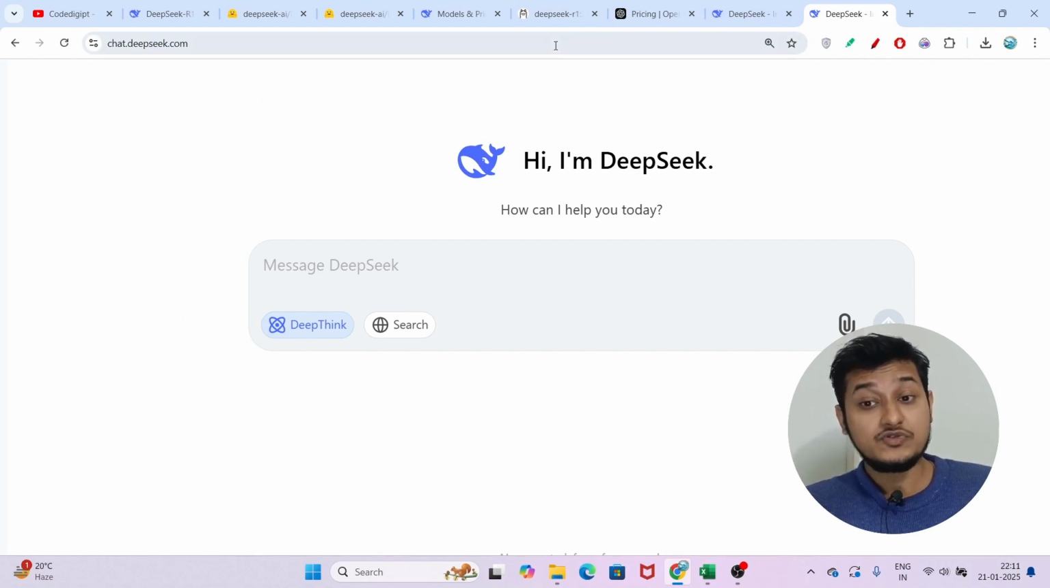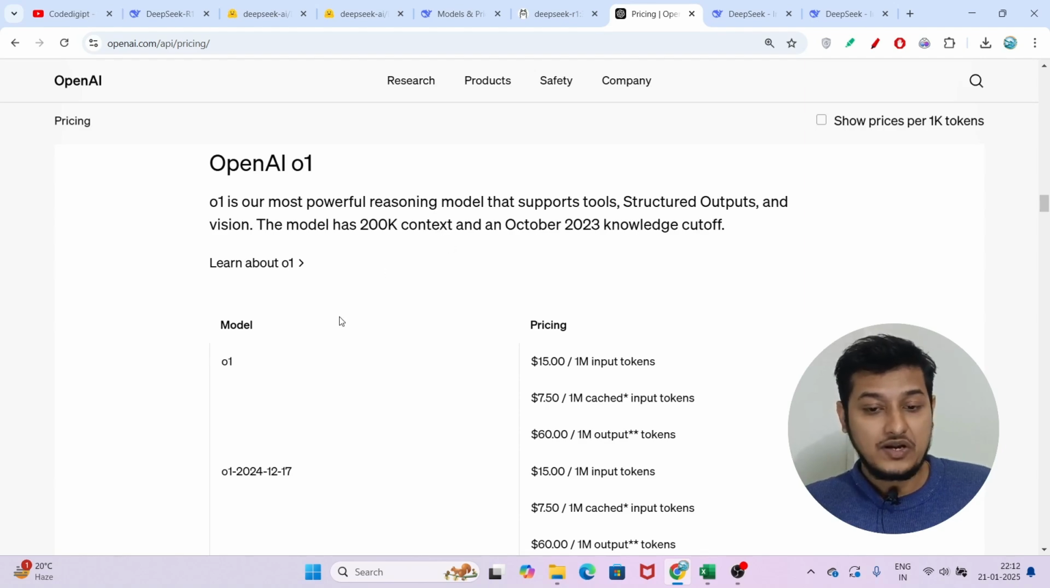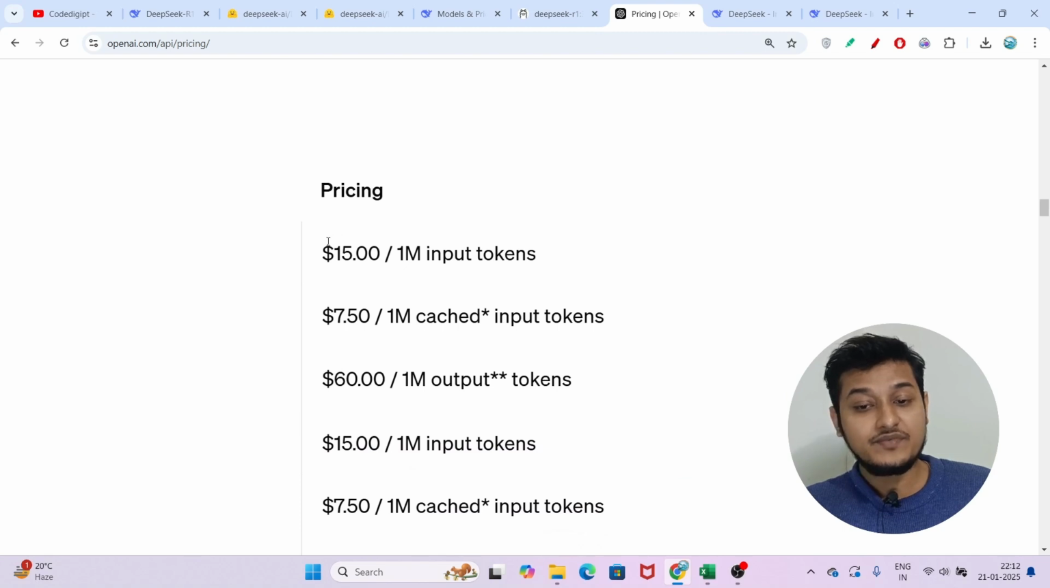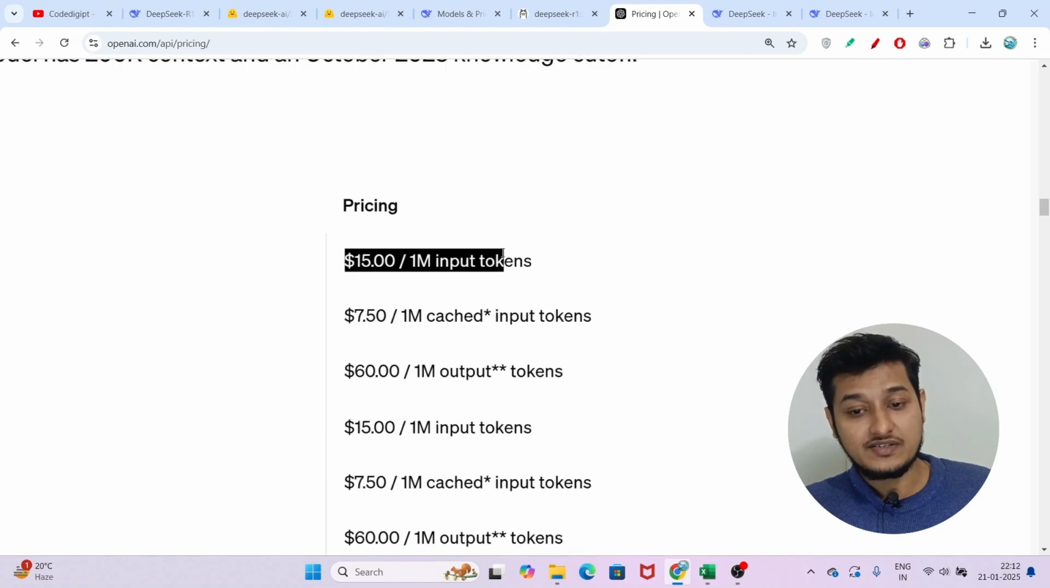But if you want to use the API, in that case you have to pay. The amount is very much less than OpenAI O1. If you see the difference here, for 1 million input tokens they are charging $0.14, and for 1 million output tokens they are charging $2. But in the case of OpenAI O1, they are charging $15 for 1 million input tokens. Oh my god. So basically there's a huge difference, right?